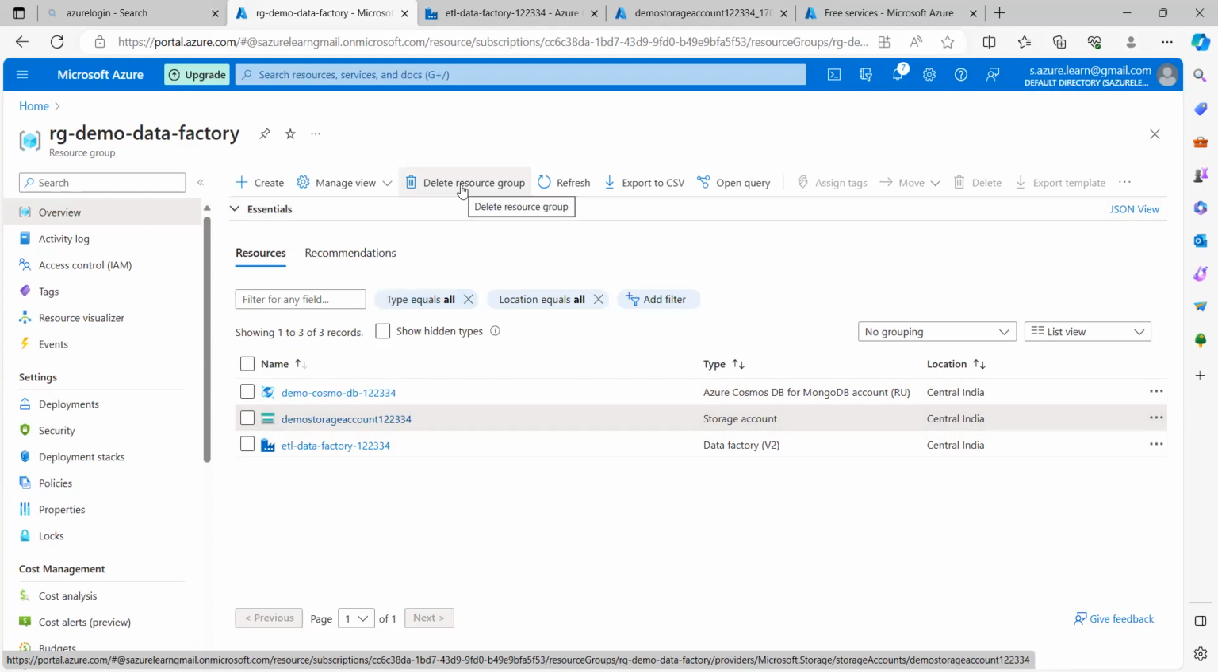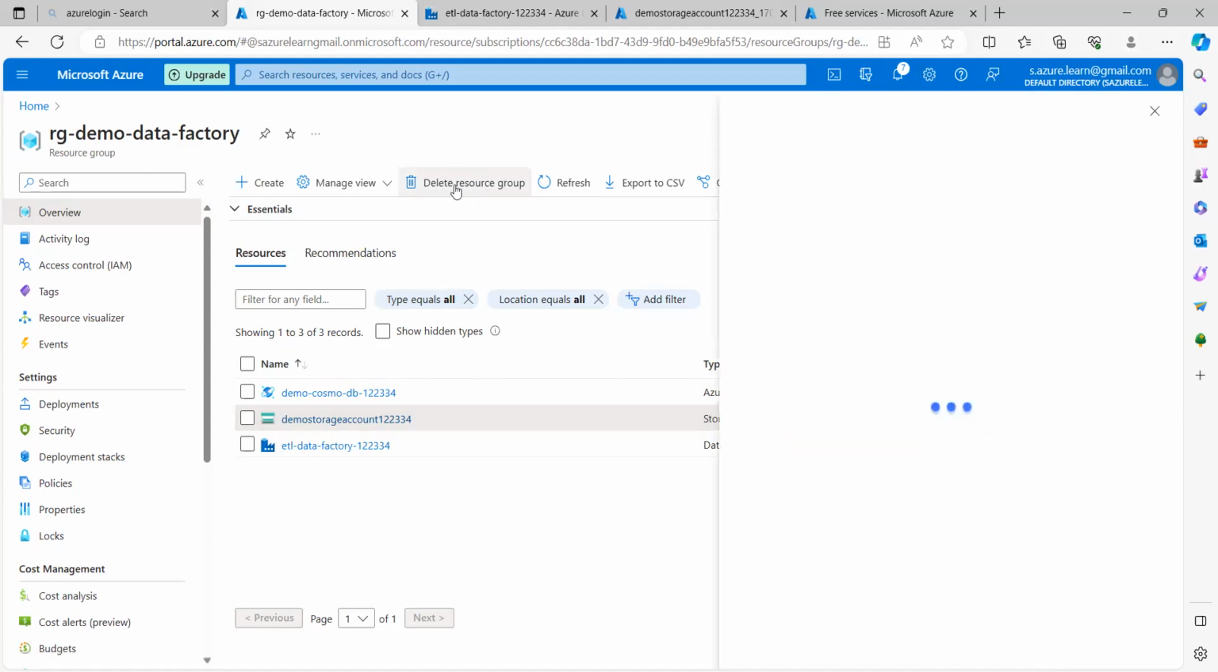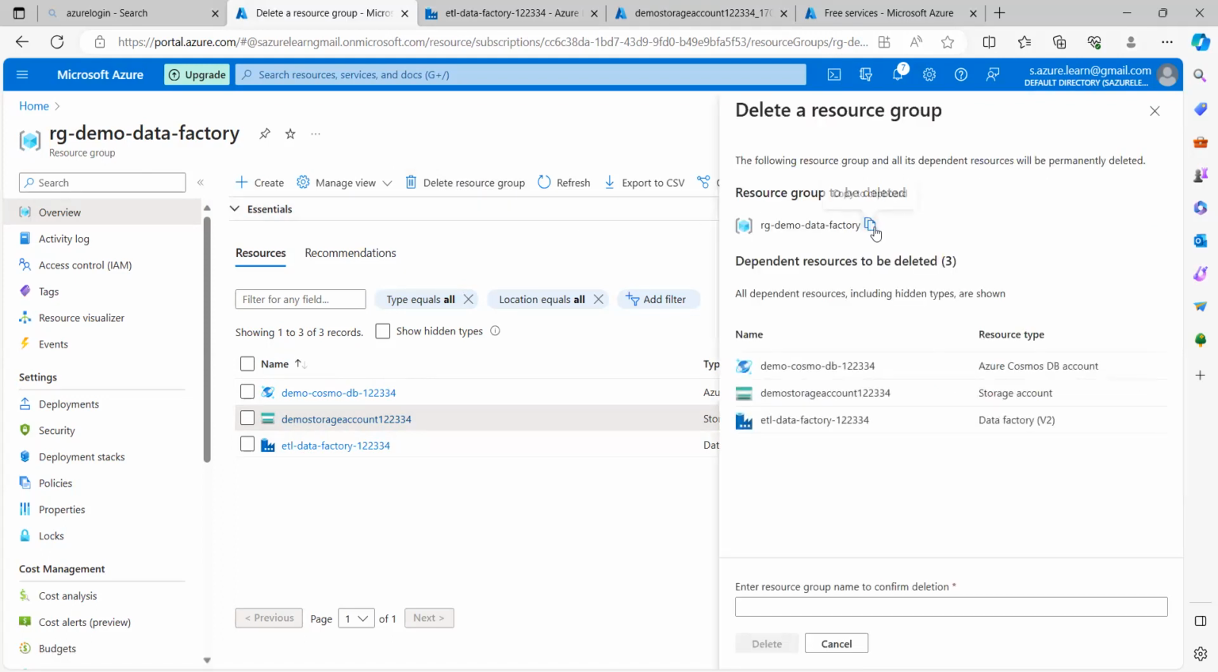If I click on this delete resource group, all the resources that are aligned to this particular resource group will be deleted. So let's click on delete resource group. So here it says this is the resource group that we are trying to delete. This is the name of it. And these are the dependent resources that will be deleted. So let me confirm the resource group name and let me click on delete.